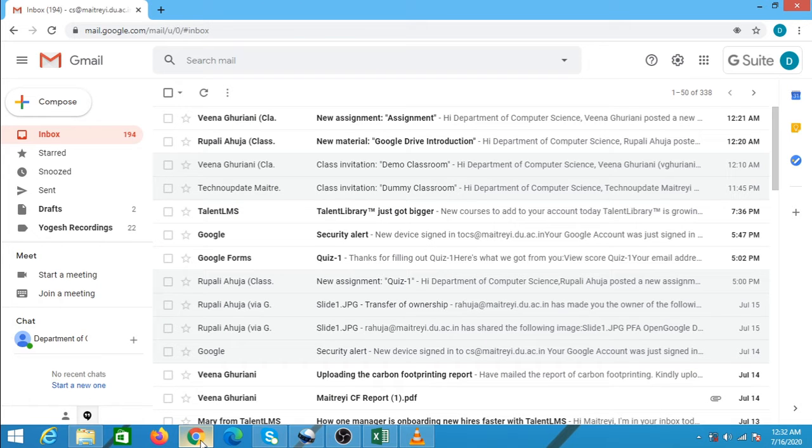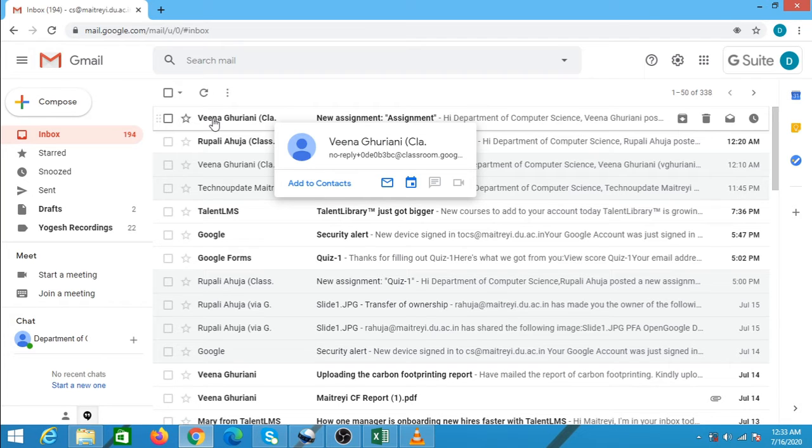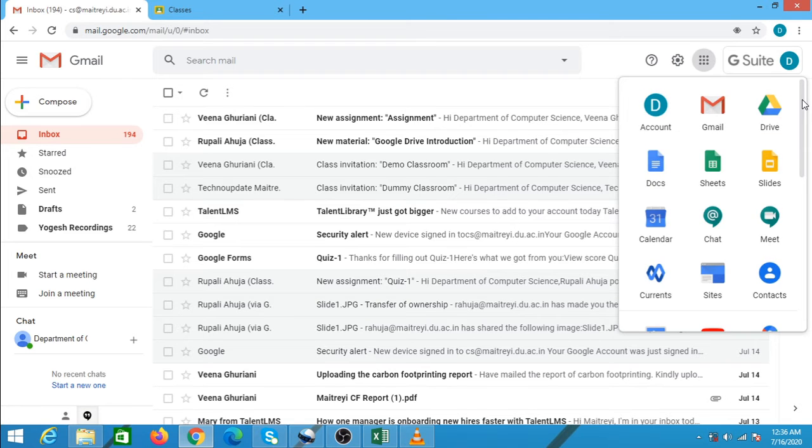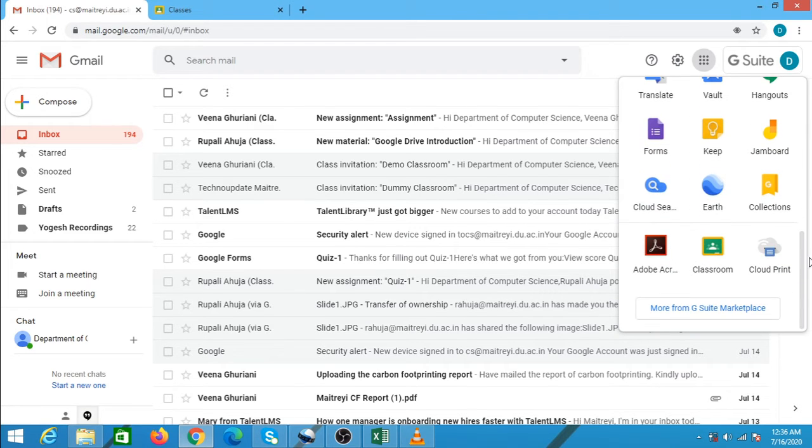I have now logged into the student account and opened the mailbox. You can see here that there is a mail informing the student that a new assignment has been posted in the classroom. The student can click on this email and view the assignment, or the second way of doing it is to click on the Google app button and go to the Google Classroom.